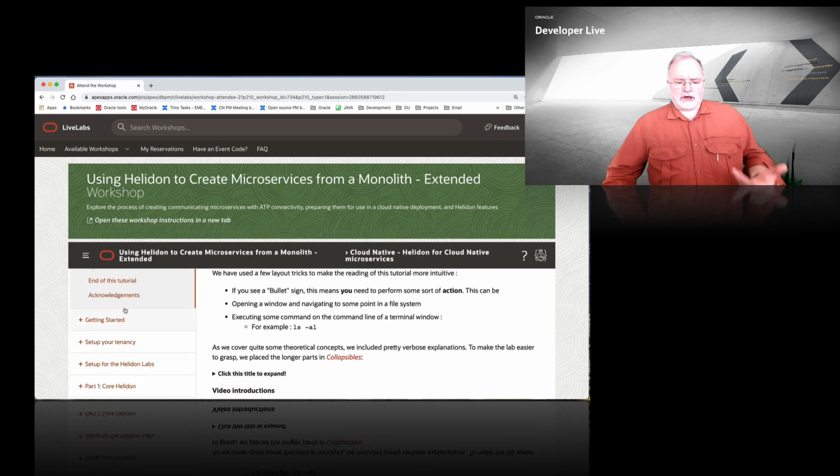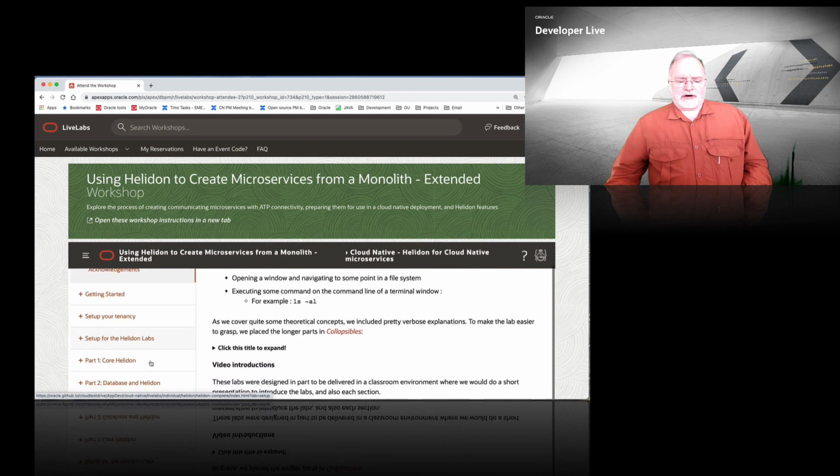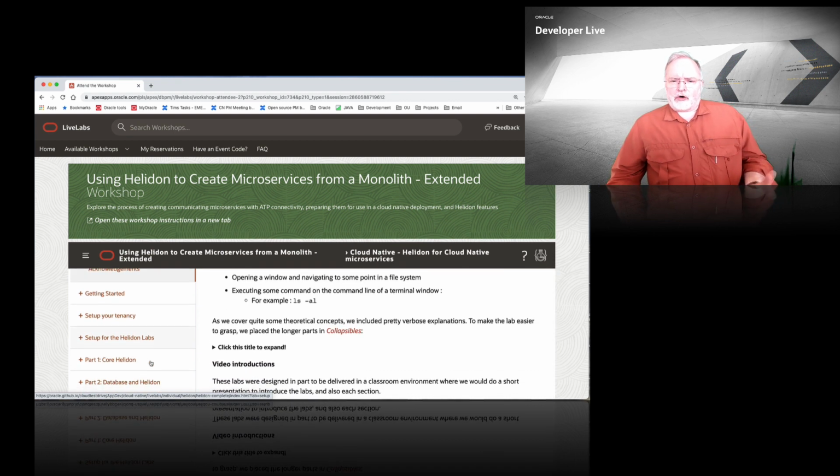Effectively, what you need to do, follow the instructions under getting started and set up your tenancy and set up for the Helidon labs to get this working in the Oracle Cloud environment. Now, if you don't want to use the Oracle Cloud environment, then there are instructions on how to download the source code in the setup for Helidon Labs section. You'll obviously need to make sure that you've got Java 11 on your laptop. You're going to need to make sure that you've got a suitable IDE and so on.